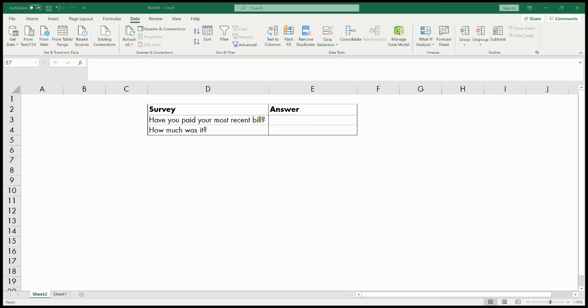Hi everyone. So today I'm going to show you how you can create a drop down in your Microsoft Excel. So here I've got an example. I'll just go straight into it.